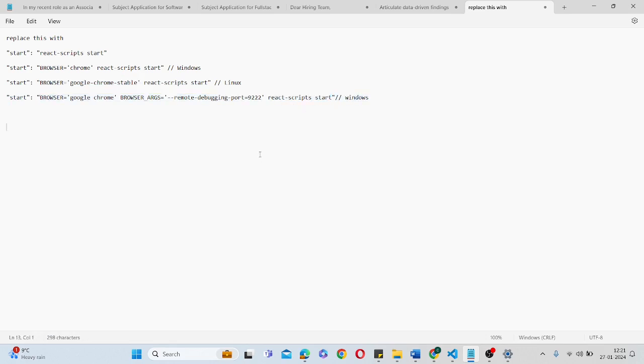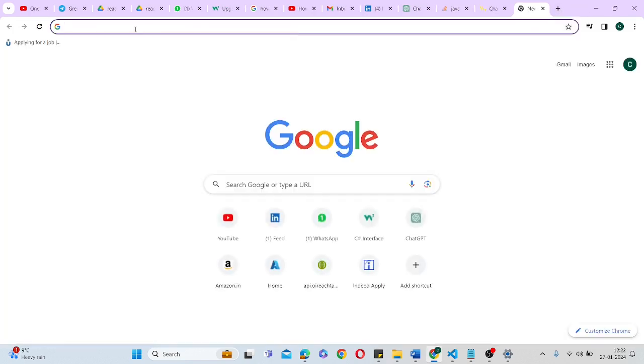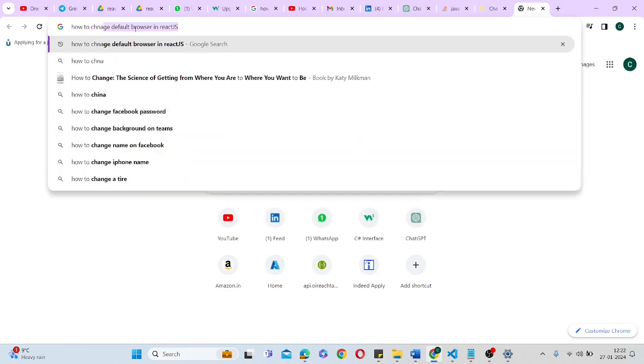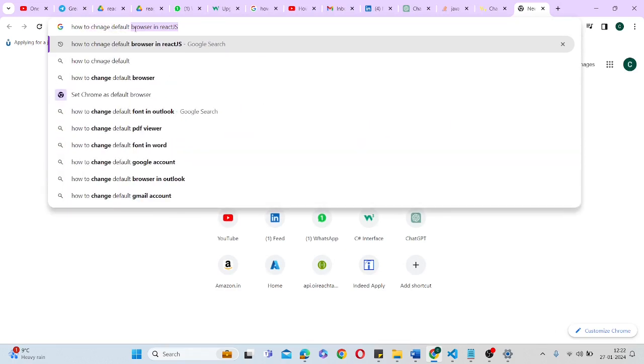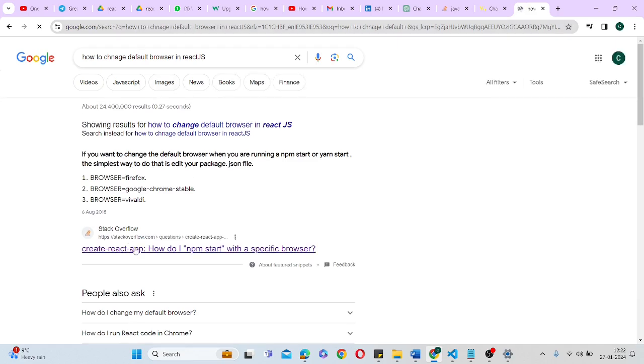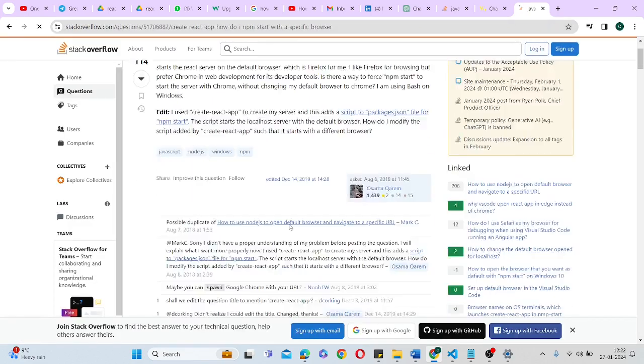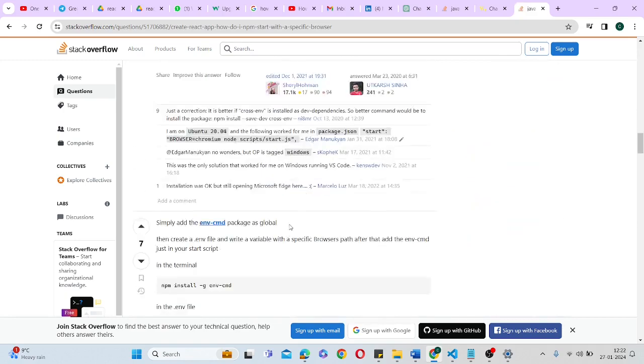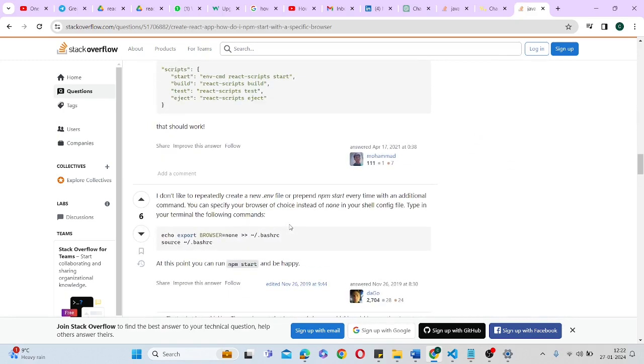And if none of them work for you, you can just go in the default apps and change it. Anyways, if that also doesn't work for you, you can just search how to change default browsers in React.js. And here in this Stack Overflow, we have different things written. So you can try any of them, and then I feel your issue will be resolved.